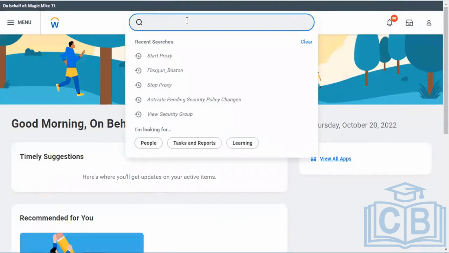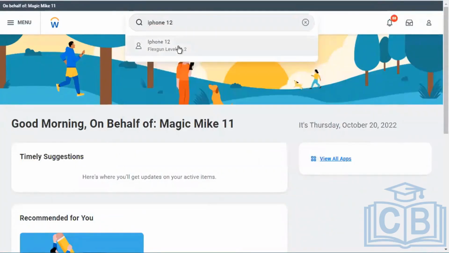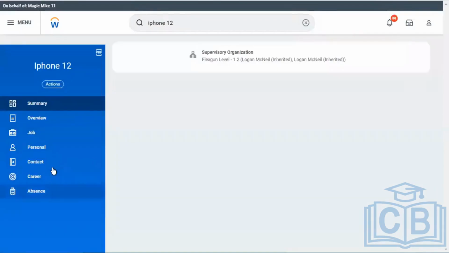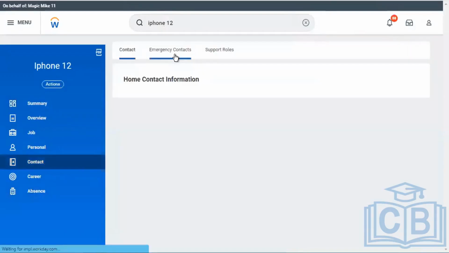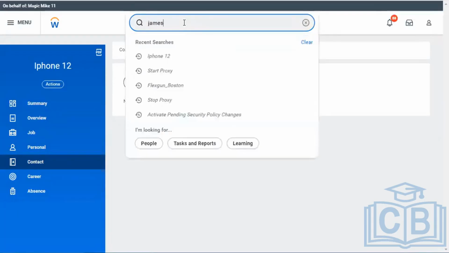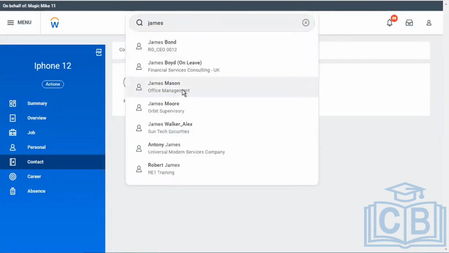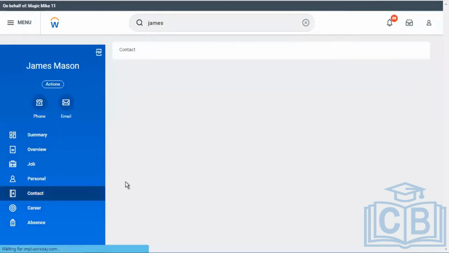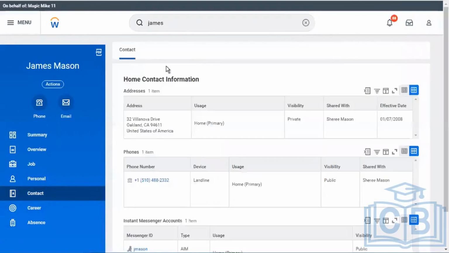If I look at iPhone 12, look at the contact information and I have that. I can add it. I can view it and do things, but if I navigate to someone else, let's say James or anyone outside the FlexiUn organization, I should not have that access. You see, I don't have that.